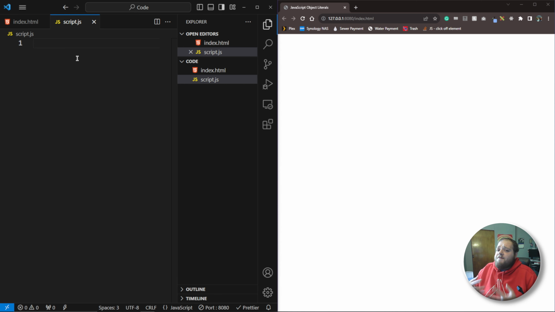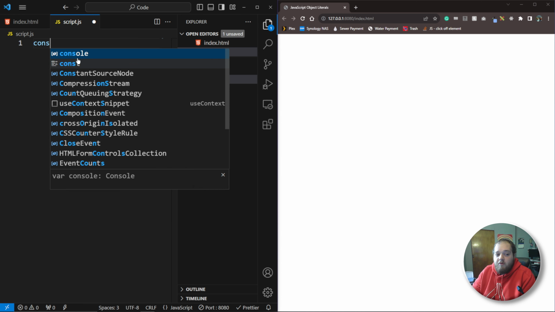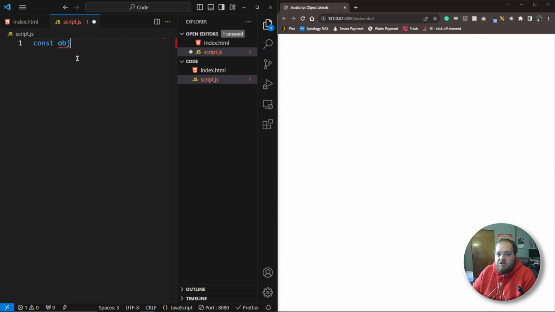So to create our very first object, we're first going to save it inside of a variable. So we're going to say const obj for object, and we're going to set that equal to double curly braces, just like this. And inside of these curly braces is where we're going to store our key value pairs. So let's go ahead and put something inside of this object.